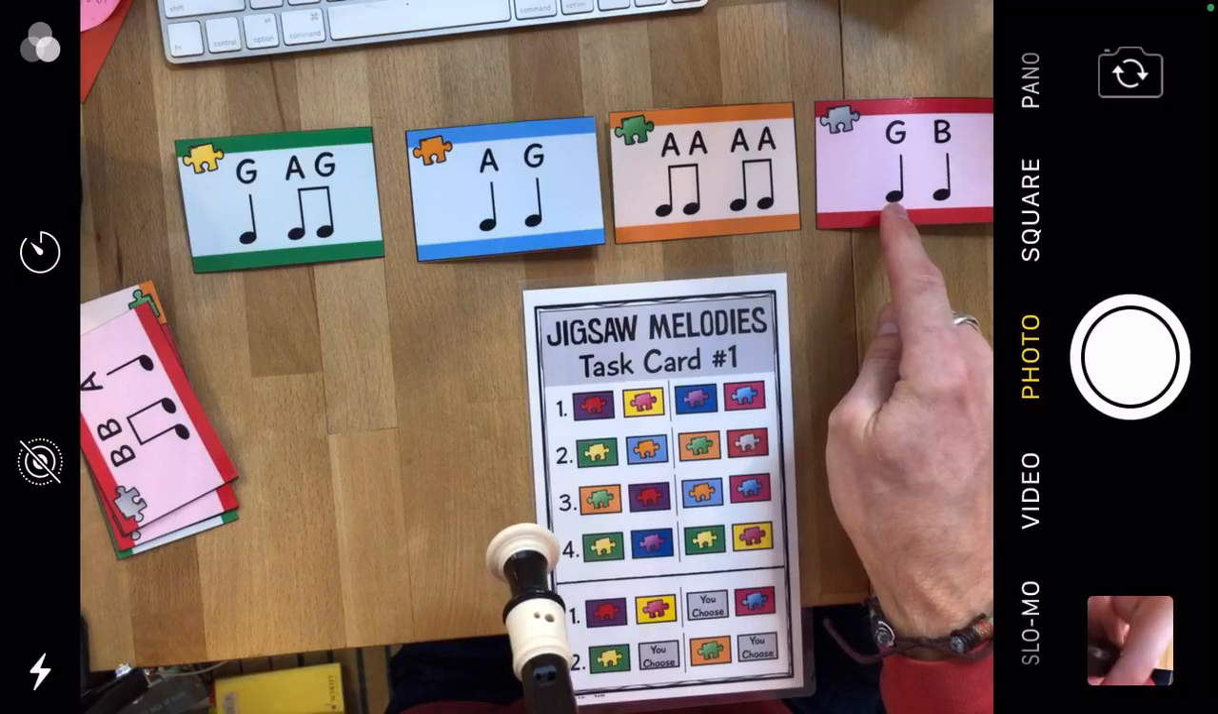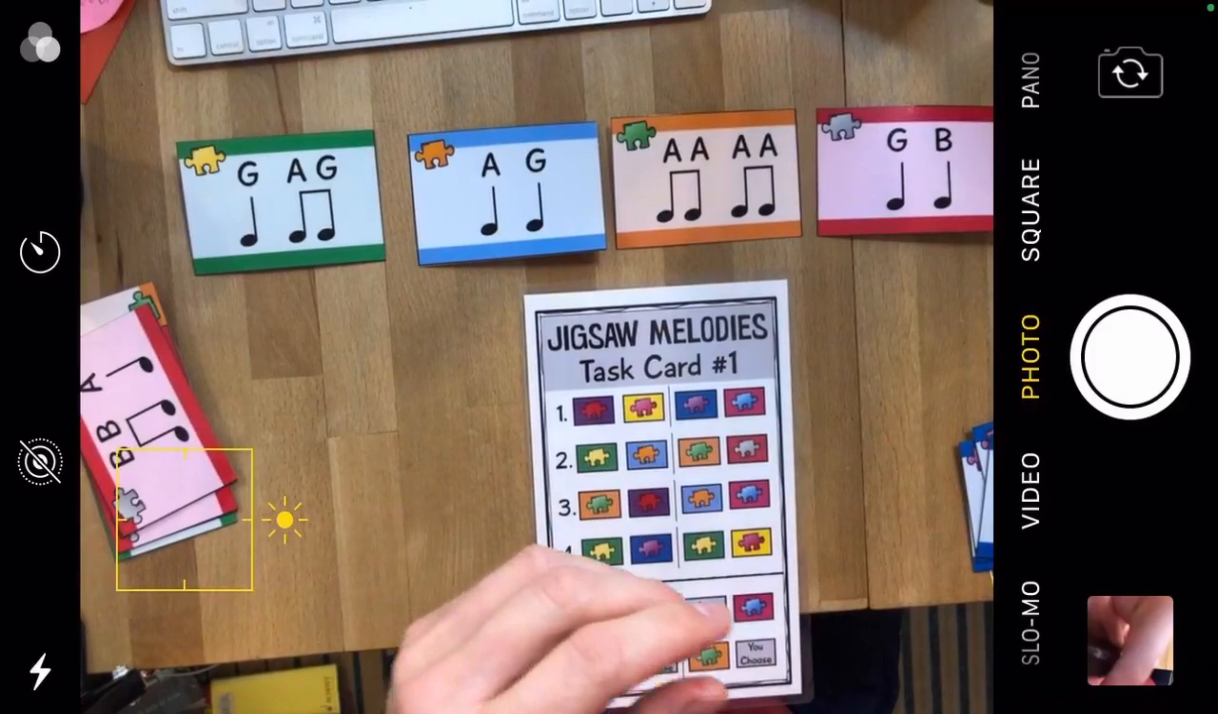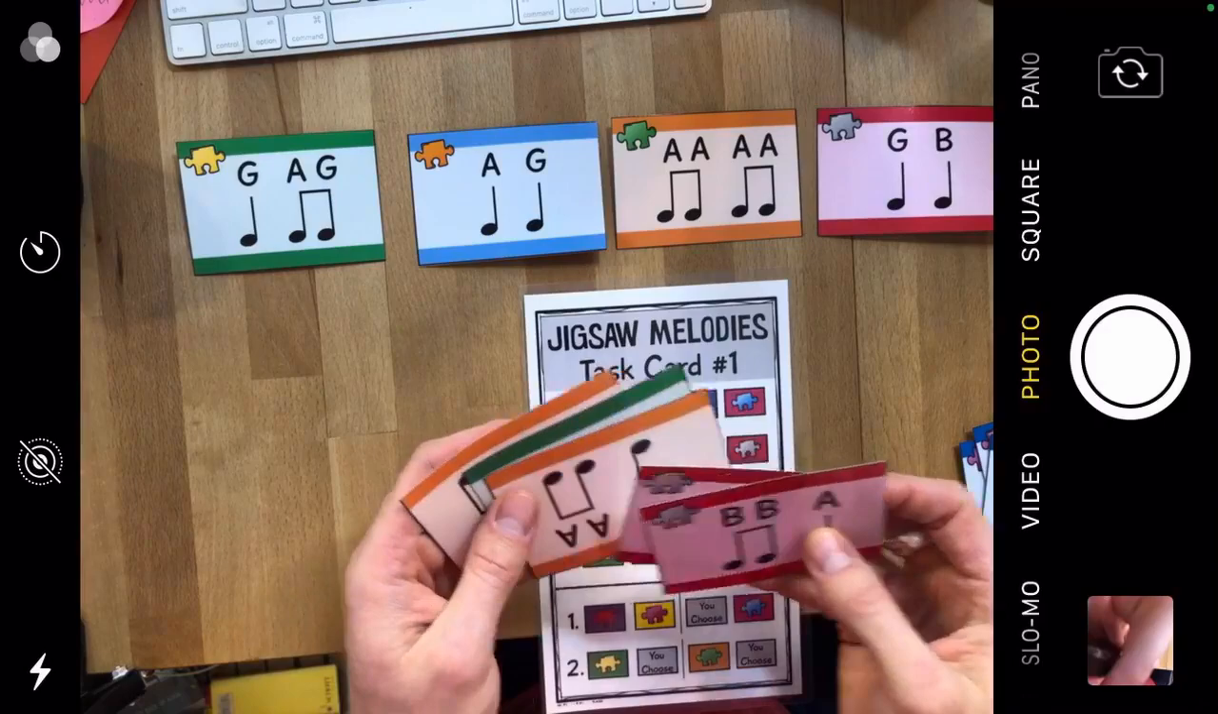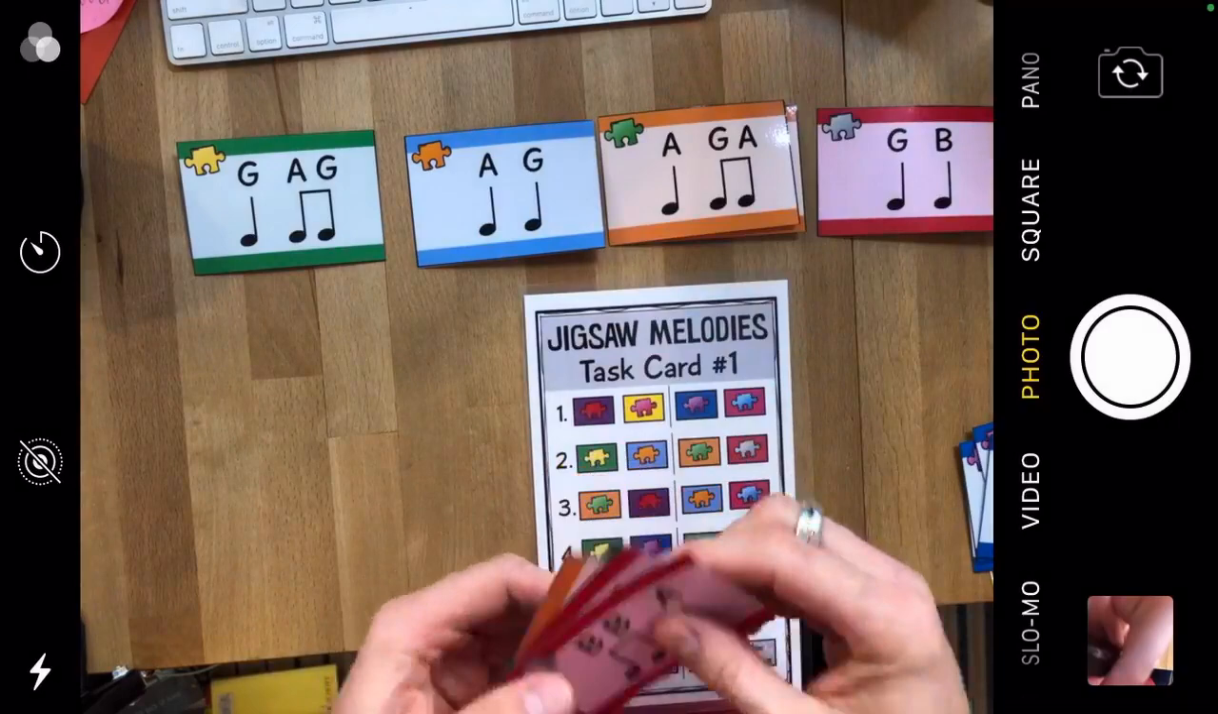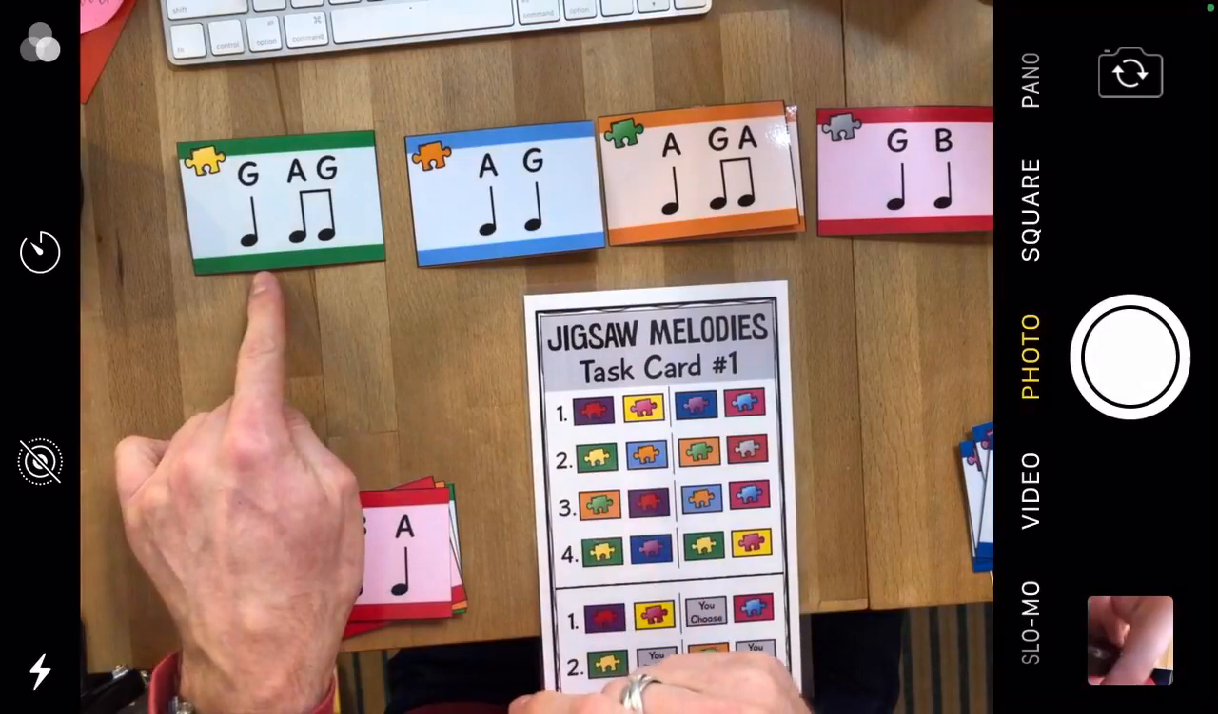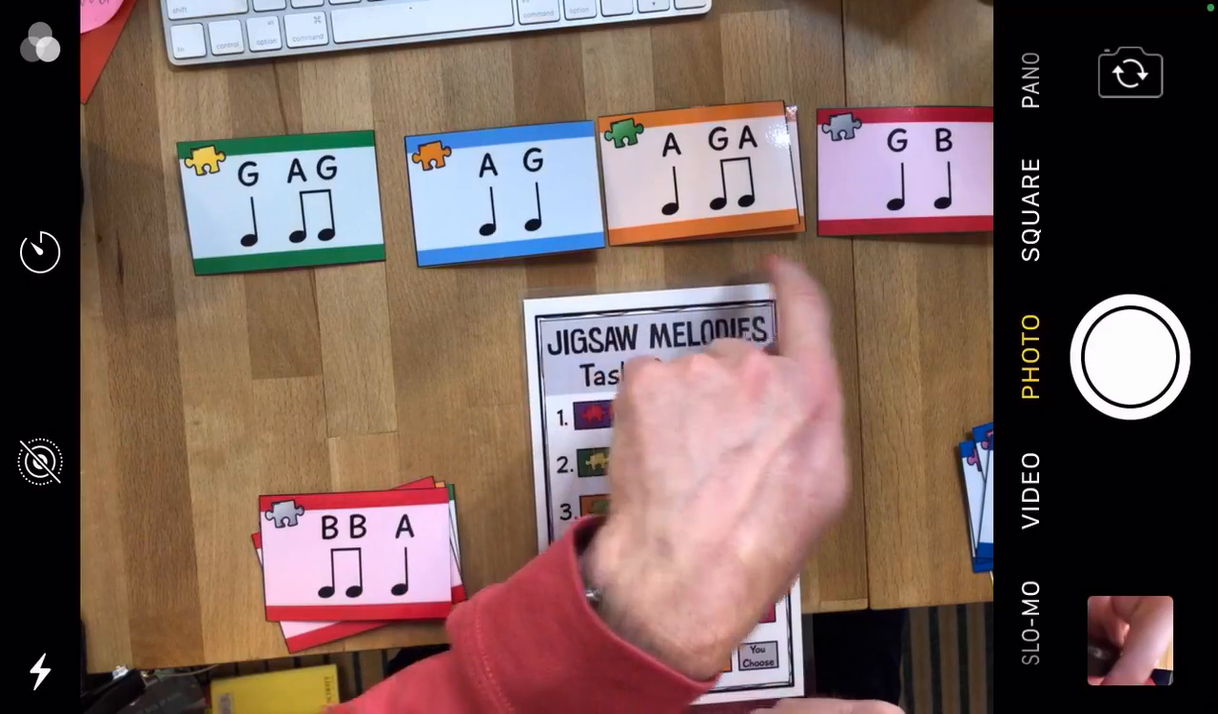You know, and we'd probably go through that a couple times, right? And then we would decide if we want to change some things out. Let's see if I can find a more exciting orange card. Ooh, that's definitely more exciting. I don't have another light blue card in this deck. Okay, let's see what we got. G, A, G, A, G, A, G, A, G, B.